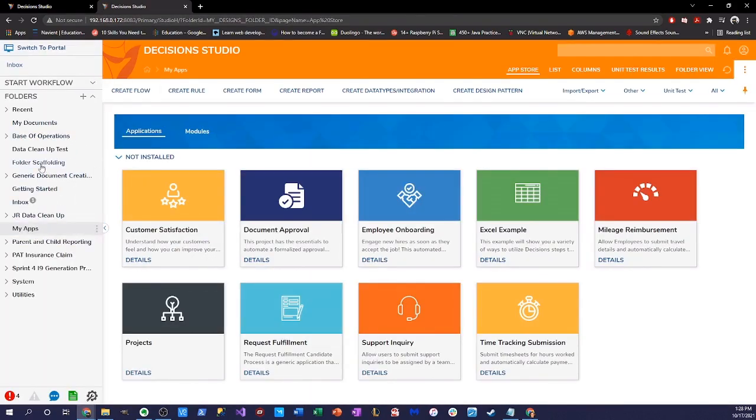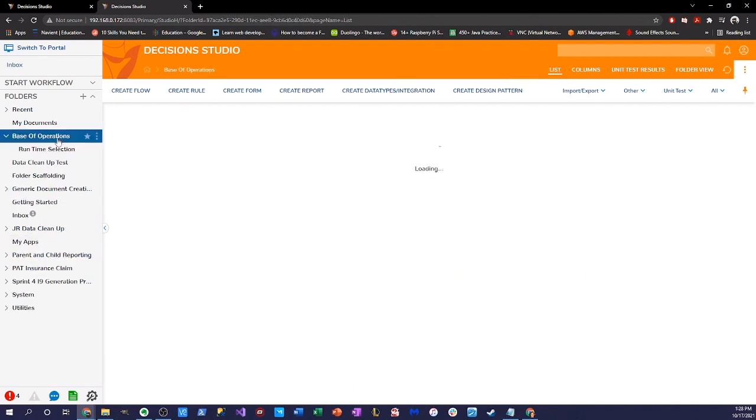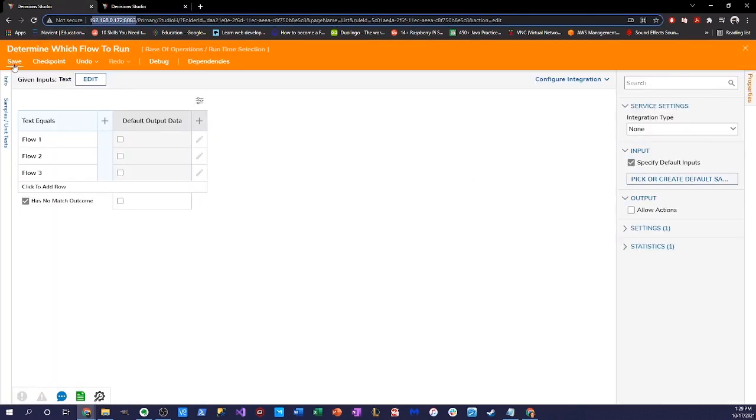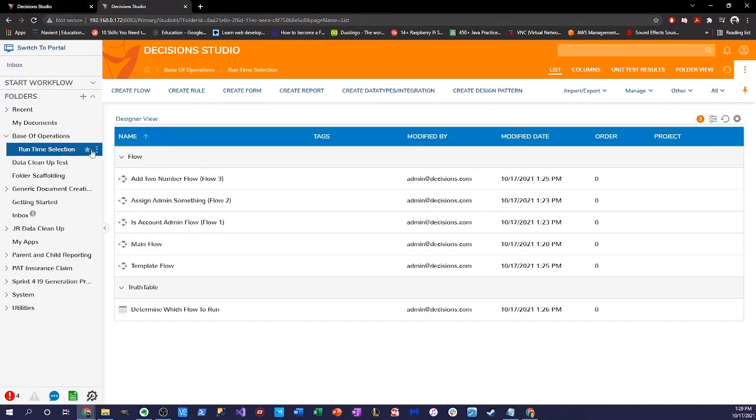I just cannot find it today. Refresh this. Let me look back. Base of operations. Okay, so it is in this folder. So let me make this a root folder because I could not find it. Move folder to root. Yes. So runtime selection. Now I can find it easily.